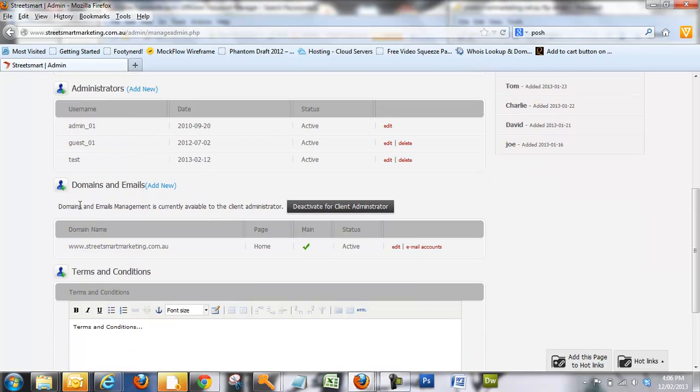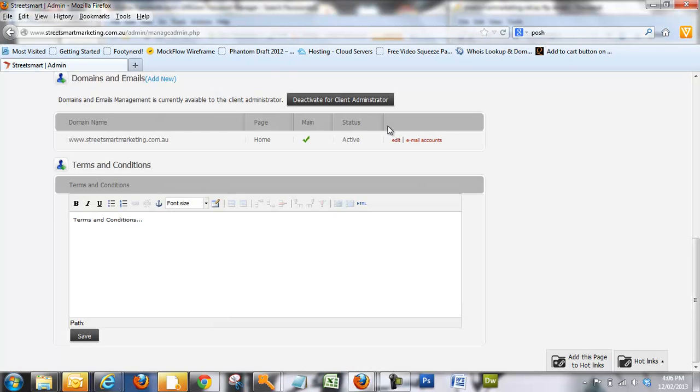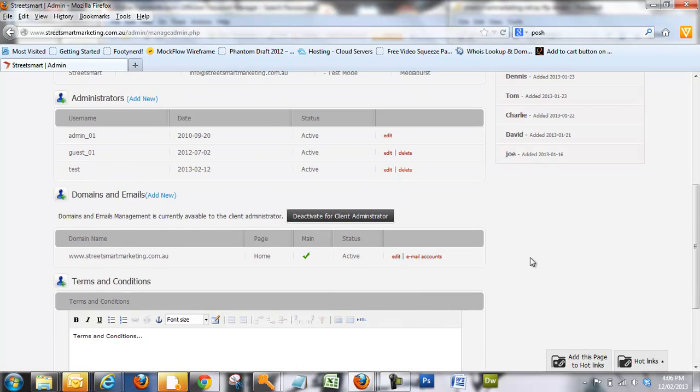Now as the administrator, you've also got access to adding domains and emails. Basically what this is needed for is you can manage your email accounts via here, so you can add them. So for instance, you go email accounts and you can add mailboxes. You're going to have up to 10 by default. If you do need more than that, you need to let me know. But at the moment the CMS only manages 10.